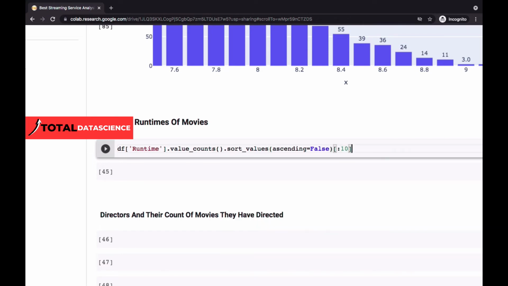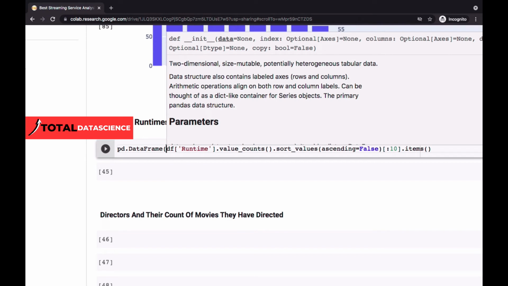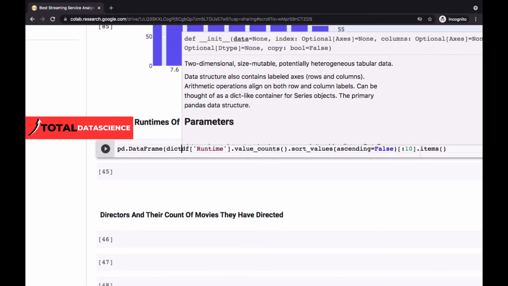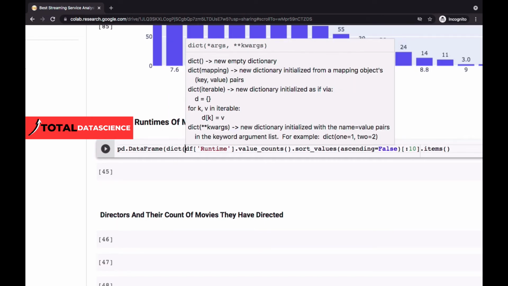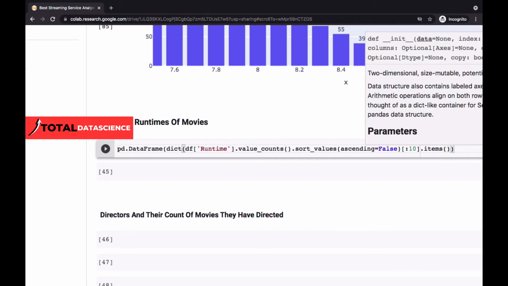I'm going to select the first 10, and I'm going to do items, selecting only the items over there. Now I'm going to convert this to a data frame. So I'm going to do pd.DataFrame, and then inside that I'm going to do this one over here. I'm also going to convert everything that I'm doing over here to a dictionary, so I'm going to use dict over here, and go all the way here, close it.